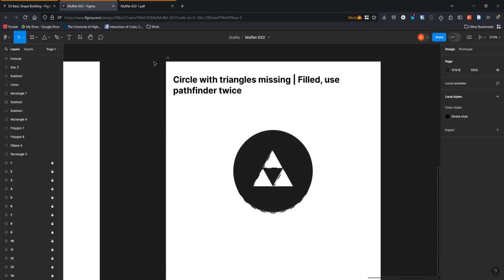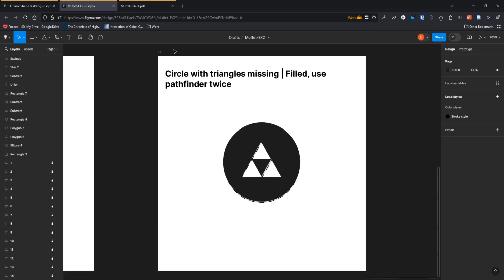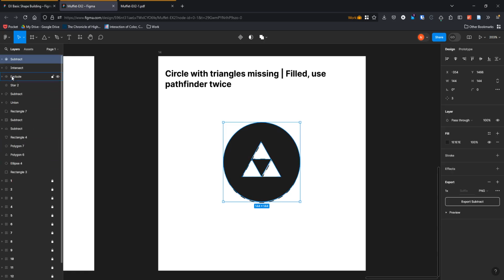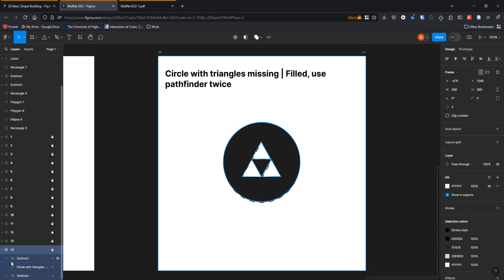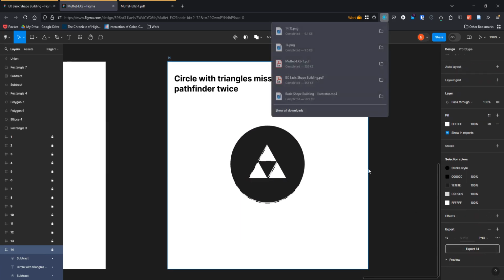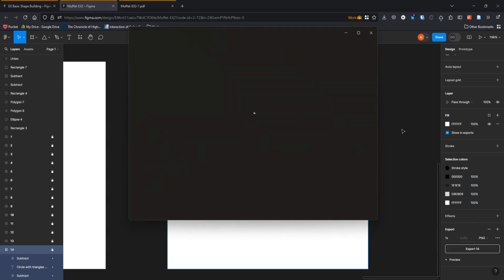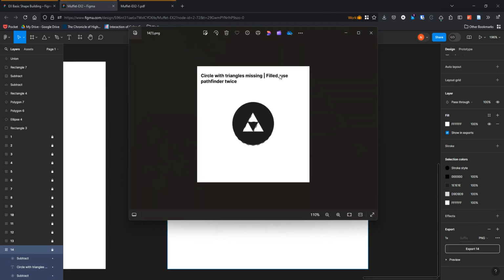Okay, this is a good opportunity to show that in order to export an object in a frame, it has to be inside the frame. So you can see this is named subtract. For that to actually export with our frame, this is part of the semi-janky things about Figma, I have to click and drag it and actually place it inside frame 14. So now that that's in here, over here in the Layers panel, now when I export this, we should get the whole thing. There we go.